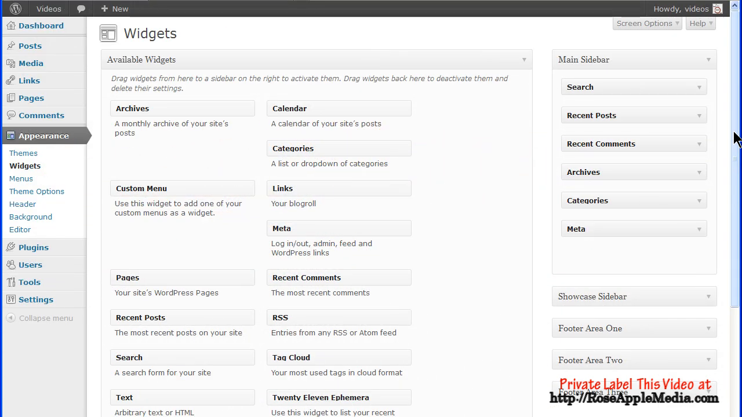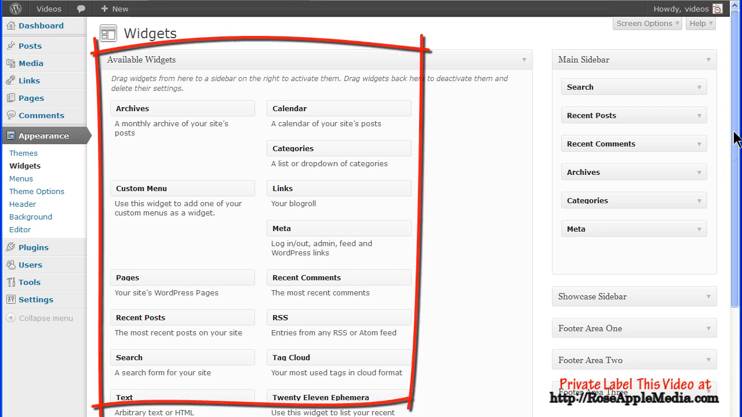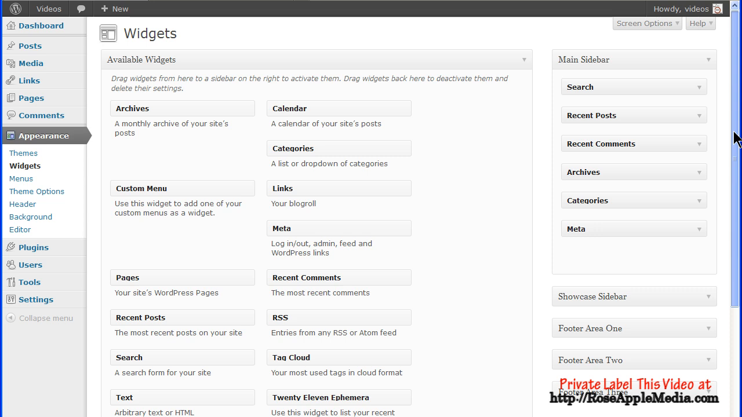Widgets are managed in the Appearance Widgets screen. This screen will vary depending on the active theme being used. The screen is divided into three sections. The Available Widgets area lists the widgets that are available for the active theme, giving the name and a description of the widget.